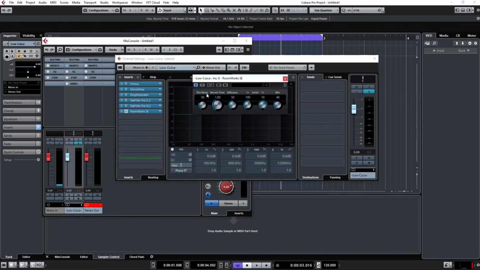Use the following settings. For pre-delay, select 2. Set our reverb time to 1.80. Set our diffusion to 75. Set our low-pass filter to 300. And set our high-pass filter to 10.